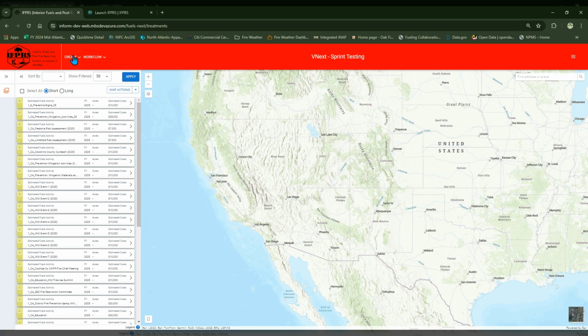So get yourself logged in and hit the down caret on the create, and then click on the create a new fuels treatment. When you do that, you're going to get some options. So you're going to be able to upload a video. I'll show you how to do that. And then there's also the draw, and then there's the cancel if you made a mistake.